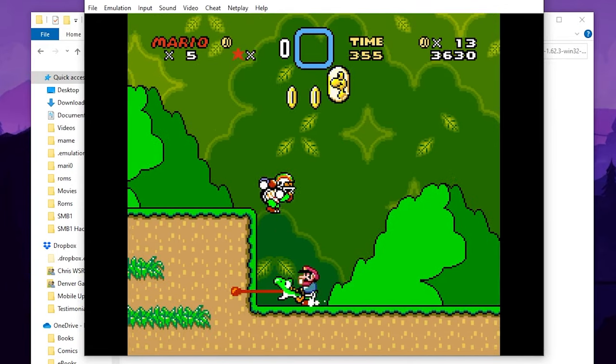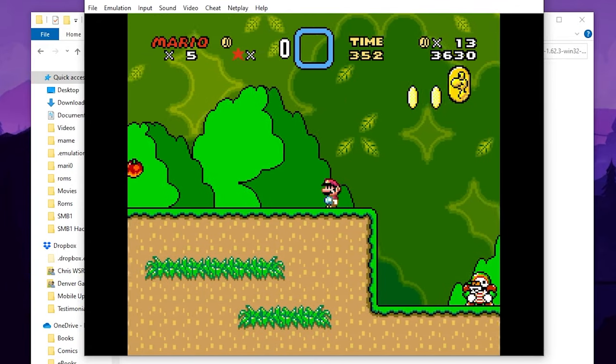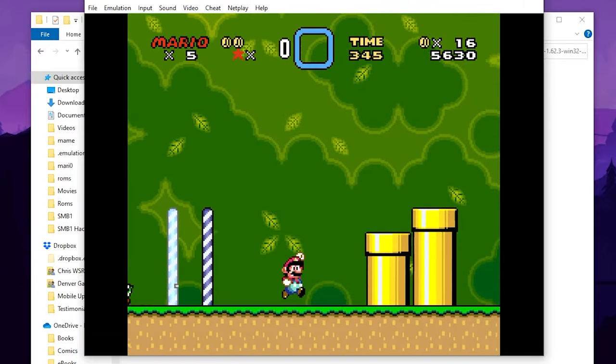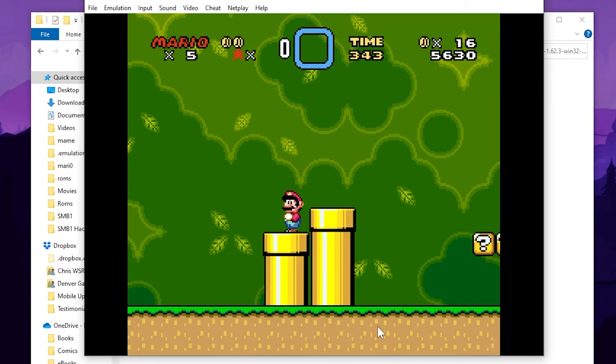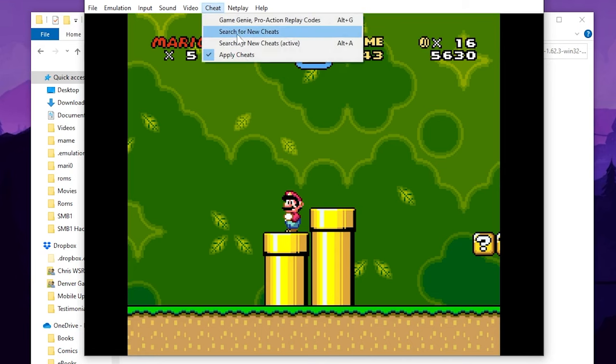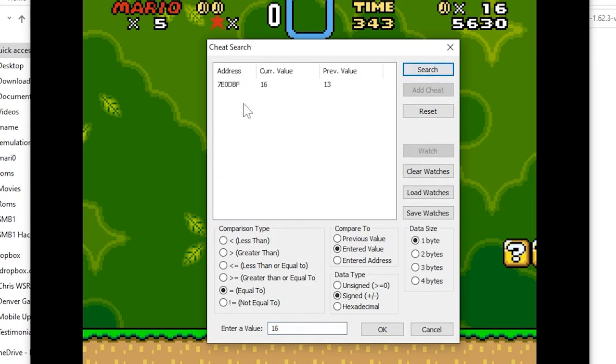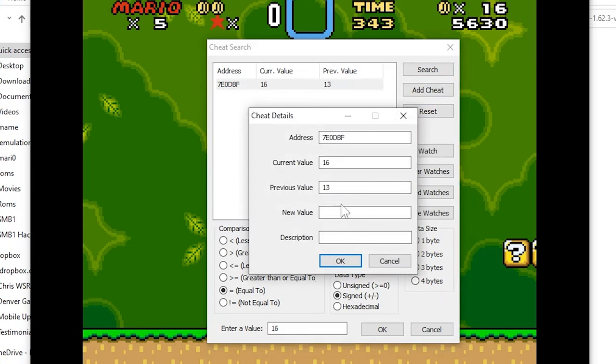Now, what I'll do is I can collect a couple more coins. I don't need Yoshi. All right. Now let's go back in. Search for new cheats. Now we're going to put what we got, 16. Put 16 in there. Hit search. There, it was 13 and now it's 16. This is the address of what governs this right here, okay? We're going to select that and hit add cheat.